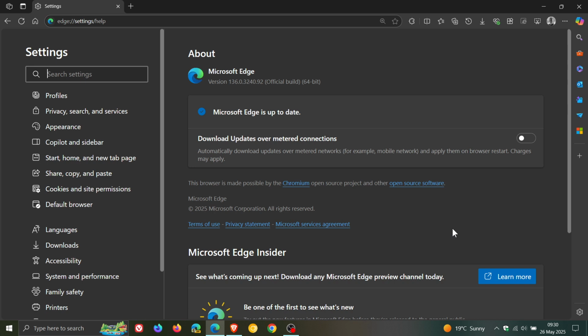Now, once the update has been applied, version and build is sitting on 136.0.3240.92. And this is a non-security bug fix update that includes one announcement by Microsoft and three bug fixes.